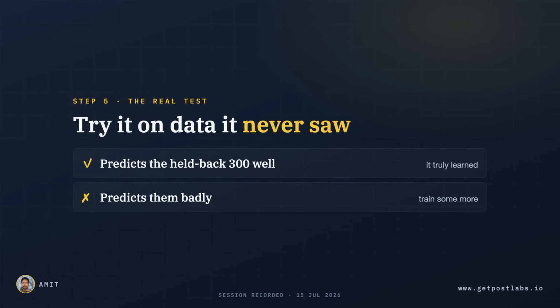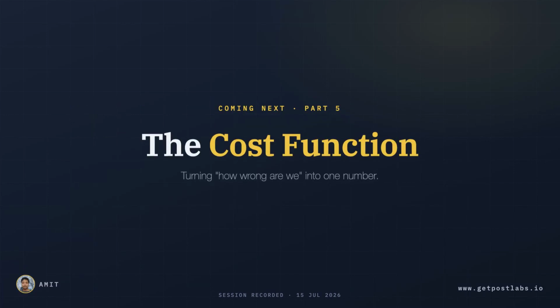Remember the 300 houses we held back? Now we test on those, the ones it never saw. If it predicts them well, it truly learned. If not, we train some more. But we skip something. How does it measure error as a single number and know which nudge is right? Next, the cost function.